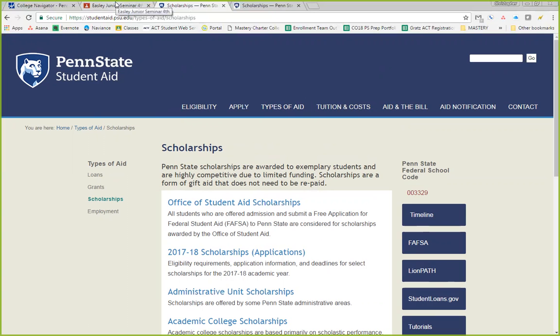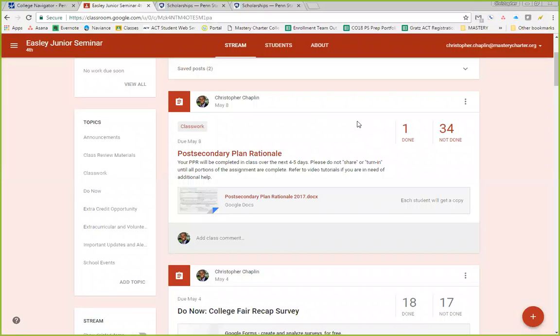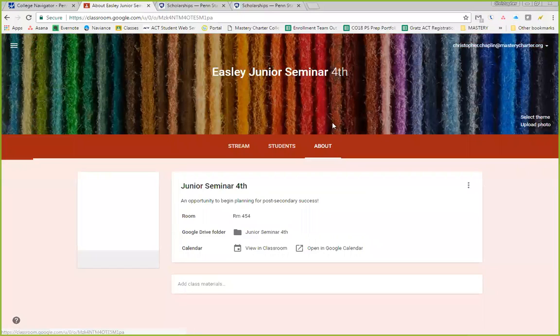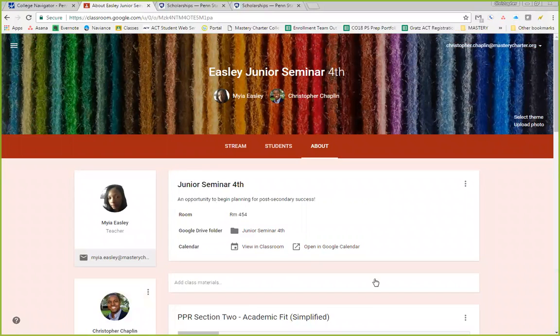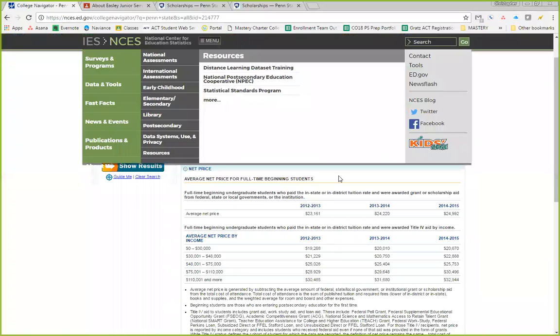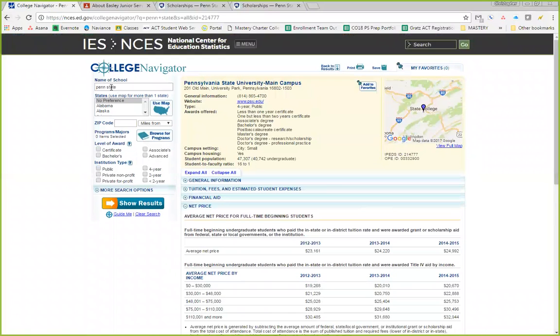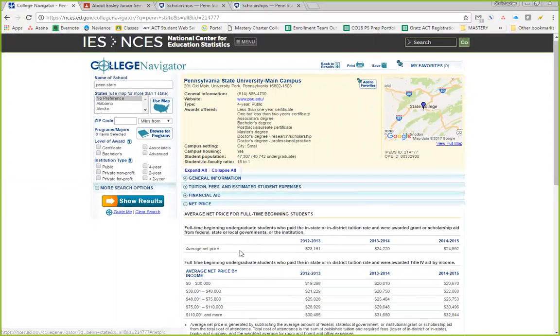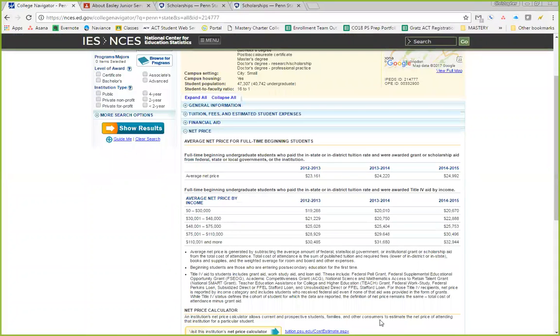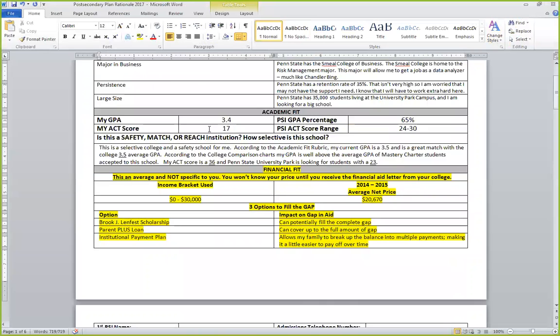So just as a quick recap, that 6 ways to pay will be in the About section of your Google Classroom. College Navigator is the site that you're going to use to type in the name of your school and look for net price based off of average income range. And last but not least, you are going to use that information to complete the third section for financial fit on your post-secondary plan rationale.